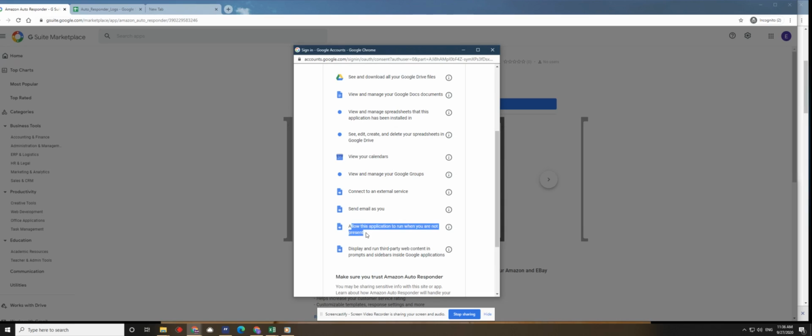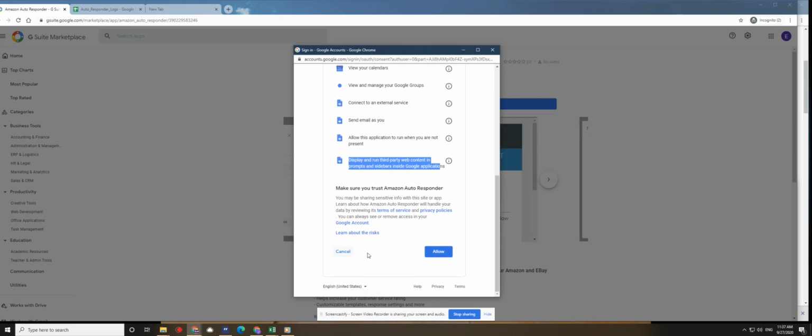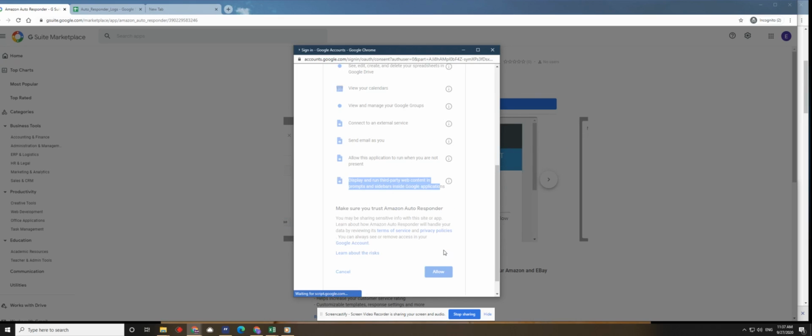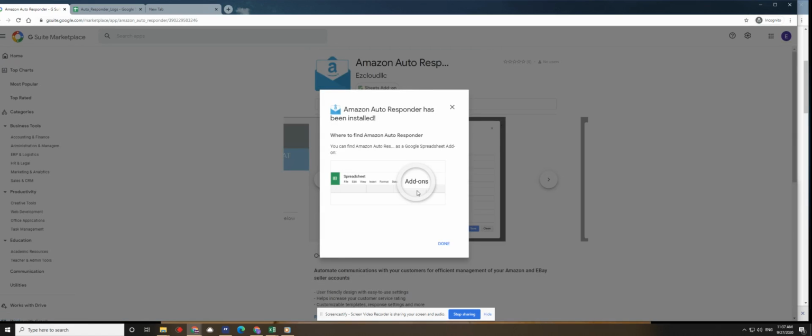Allow this application to run even when you're not present. So even if you close your computer, this can run in the background. And display third-party web content inside the Google application. That's basically to be able to show you the settings and everything. Here you allow. Okay. Now it's going to be part of a sheet add-on.